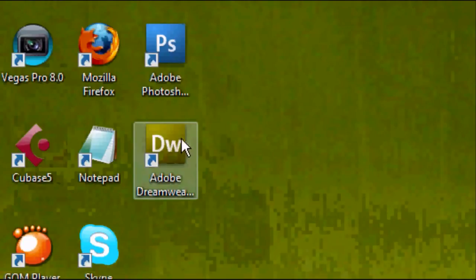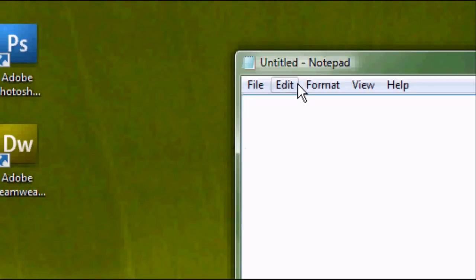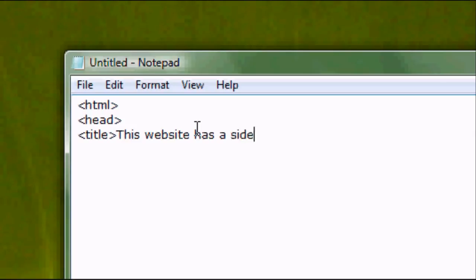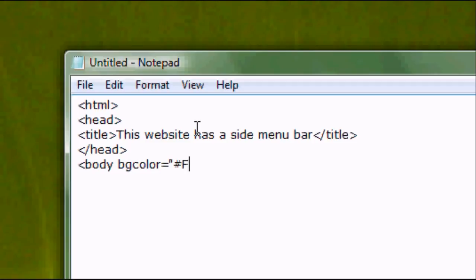Okay, so the first thing you want to do is open up your text editor, in this case Microsoft Notepad. So we're going to type in the default HTML tags: HTML, head, title, whatever title you want. This website has a side menu bar. Close the title tag, close the head tag, and open the body tag. Add bgcolor, so background color, equals 999999, which is a light grey.